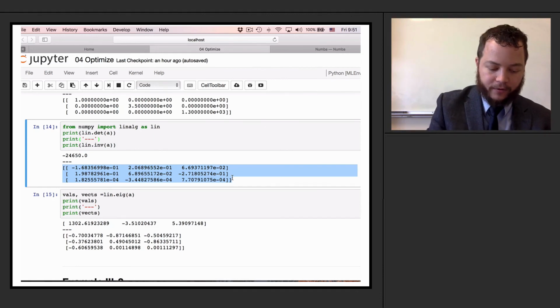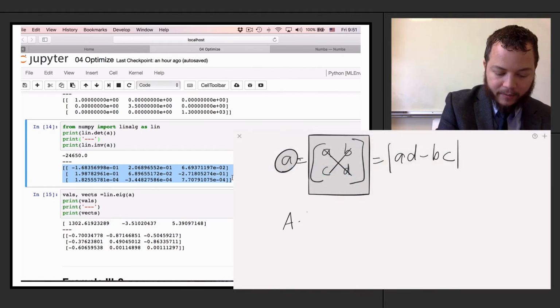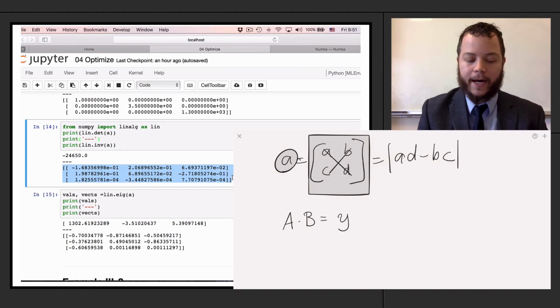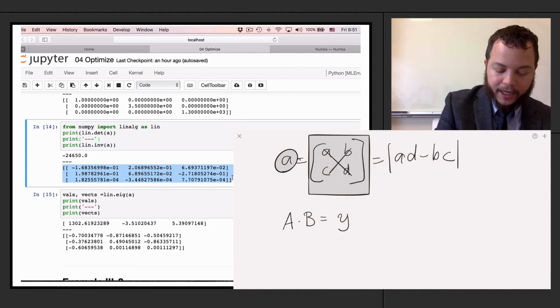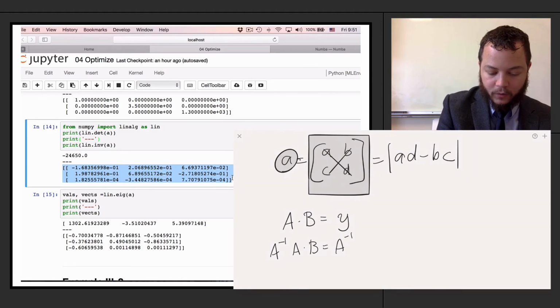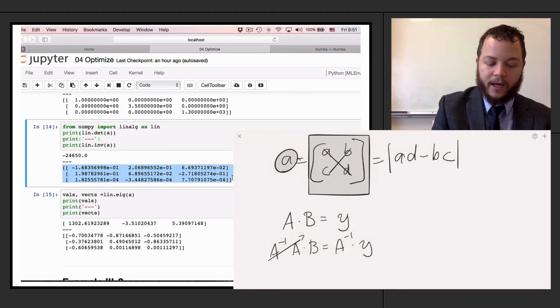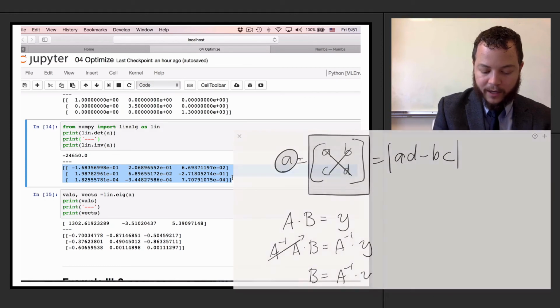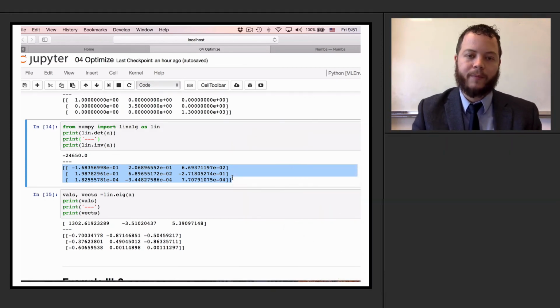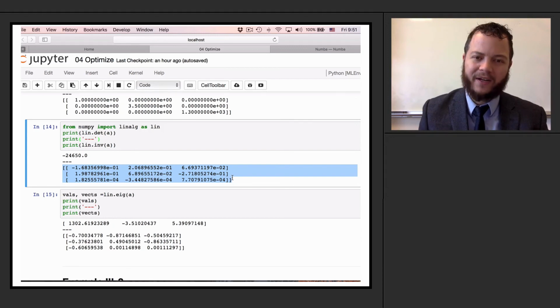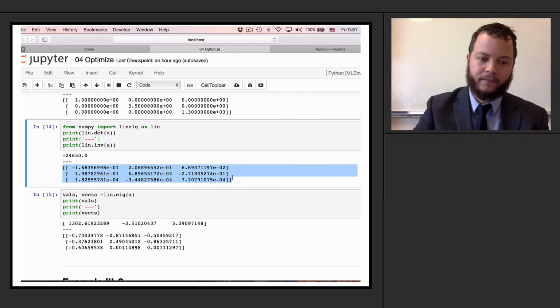So the inverse of a matrix, you'll remember, is, let's say we had A times B, 2 matrices, and let's say they equaled some value y. If we multiplied each side by the inverse of A, so A negative 1 dot product with y, these would form the identity matrix. So A times A inverse would actually give us B is equal to just A inverse y. And this is used a lot of times when we're doing numerical optimization techniques, or when we're trying to find a solution to a system of equations.